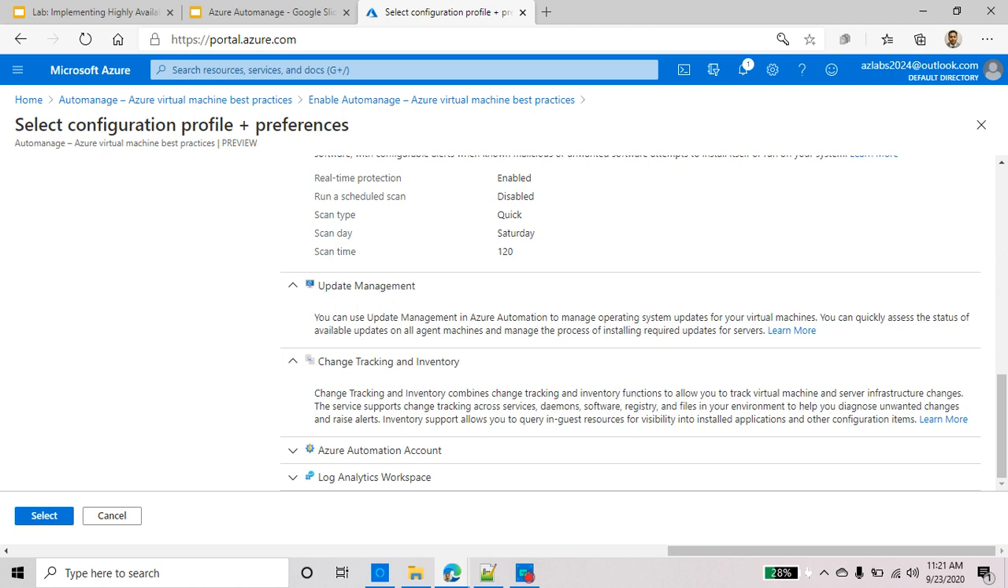Change tracking inventory combines change tracking and inventory functions to allow you to track virtual machines and server infrastructure changes. So if there is any major changes, you will be notified. The change tracking across services, daemons, software, registry, and files in your environment to help you diagnose unwanted changes and raise alerts. So that's a very cool feature that you get.